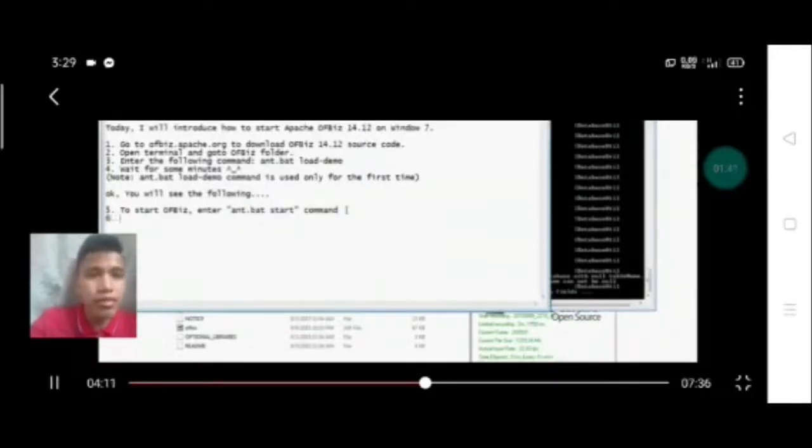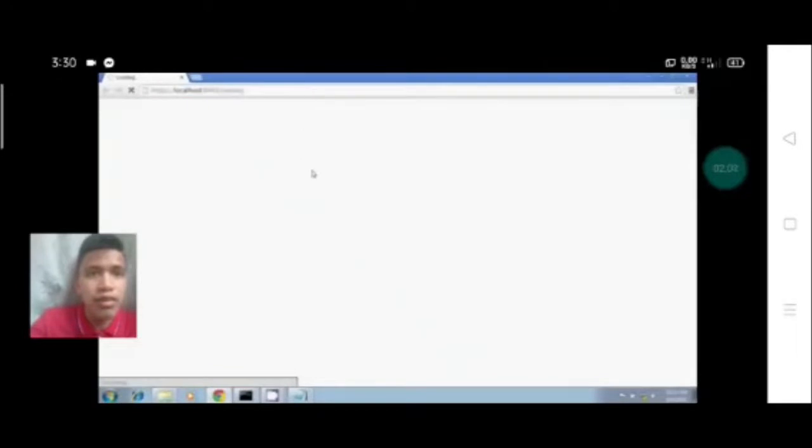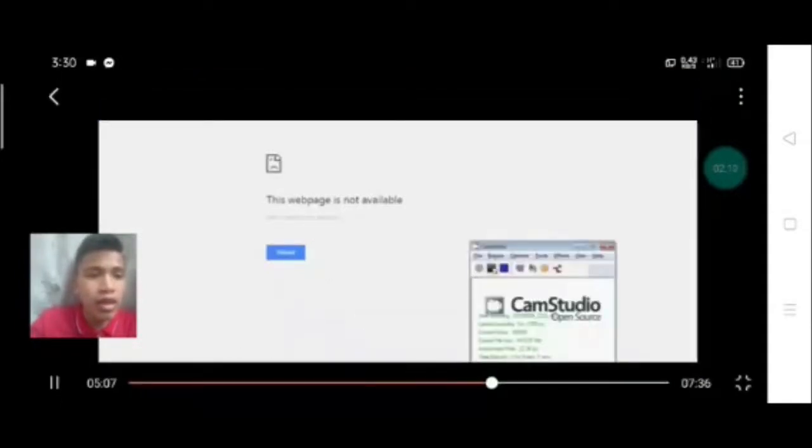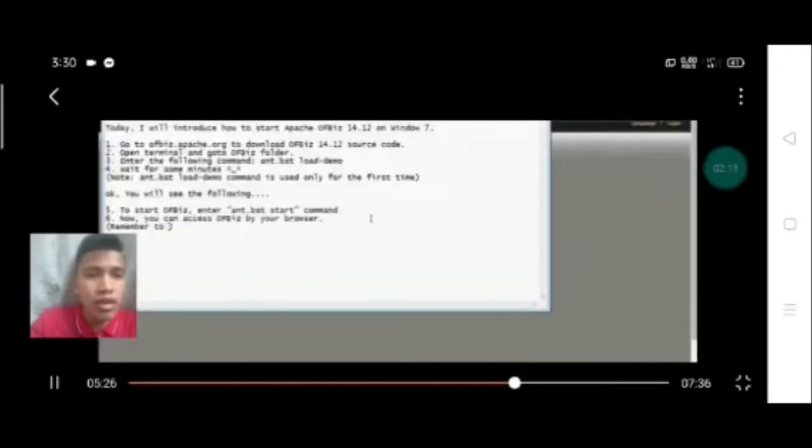Now you can access Ofbiz by browser. To access Apache Ofbiz in your browser, you need to type the URL address in your browser. Type localhost 8443, then catalog. This address.